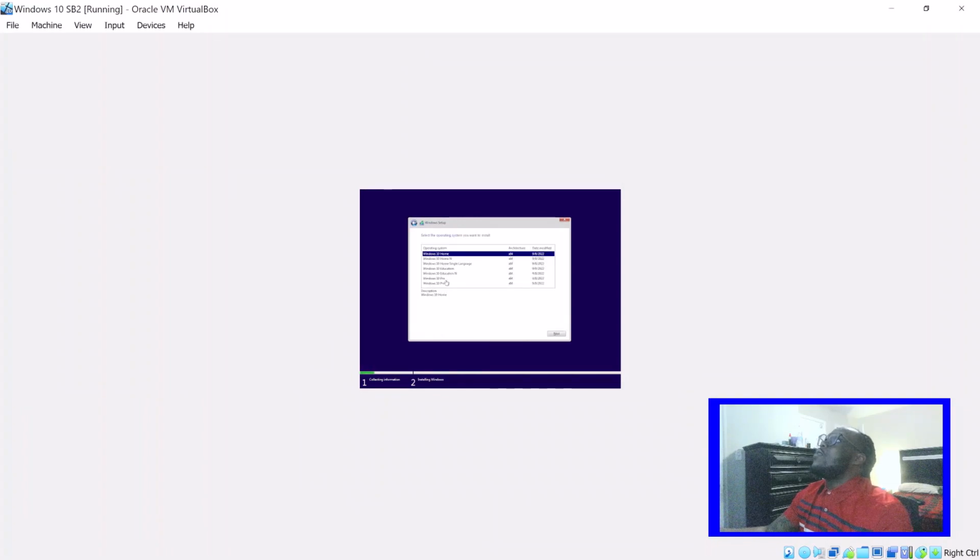Okay, when you're doing this, guys, make sure you do a Windows 10 Pro version. Do not do home version, because home version will not allow you to sign in with a user that does not have a Microsoft account. Windows 10 Pro will allow you to sign in using just a user on the host machine. So we're going to click next.